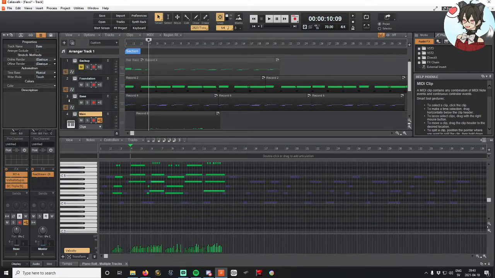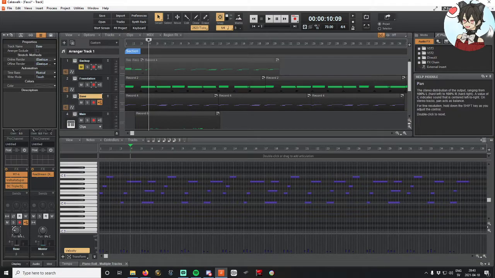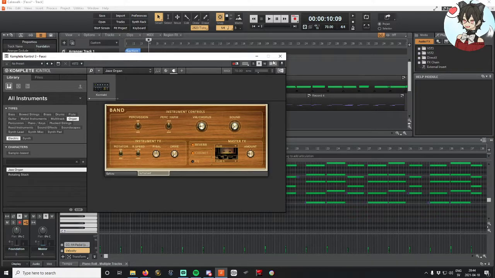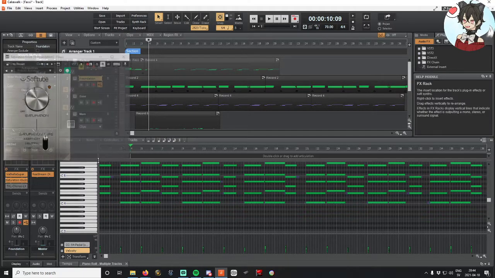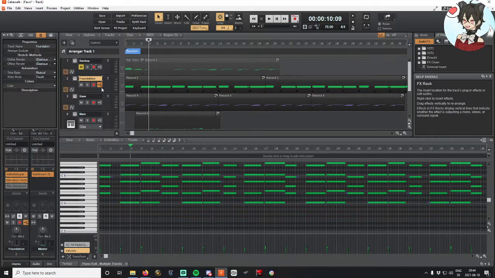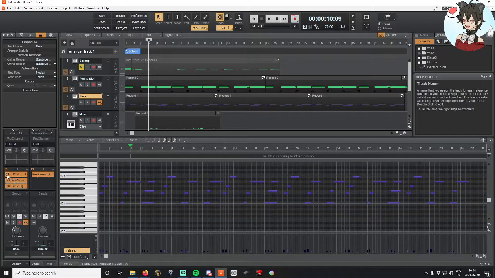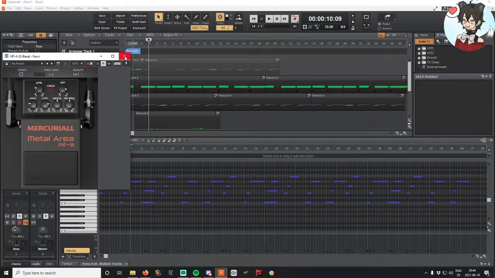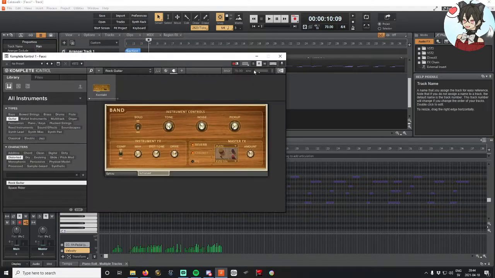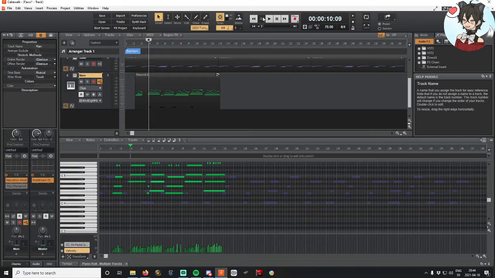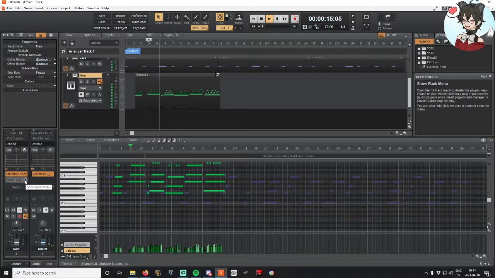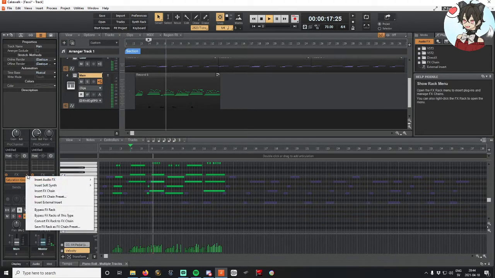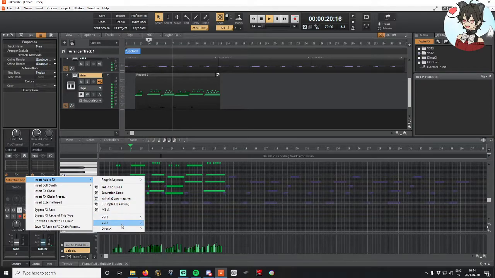Let's go to bass. Oh yeah, we're also gonna pan this to the left. So I think we lower both a little bit. And then we can raise this a little bit as well. Let's add some reverb.